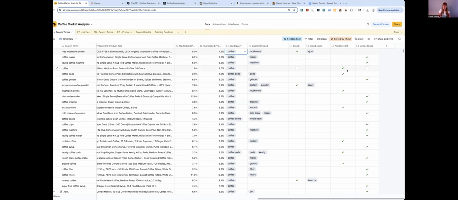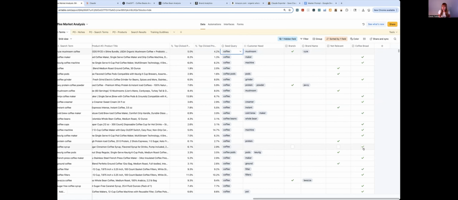And then over here, this is where I've added coffee broad. This is where the category is far broader, going back to, again, machines and grinders and filters and syrups and creamers. I'm just going to focus on the top coffee beverages because that's the market I'm in.